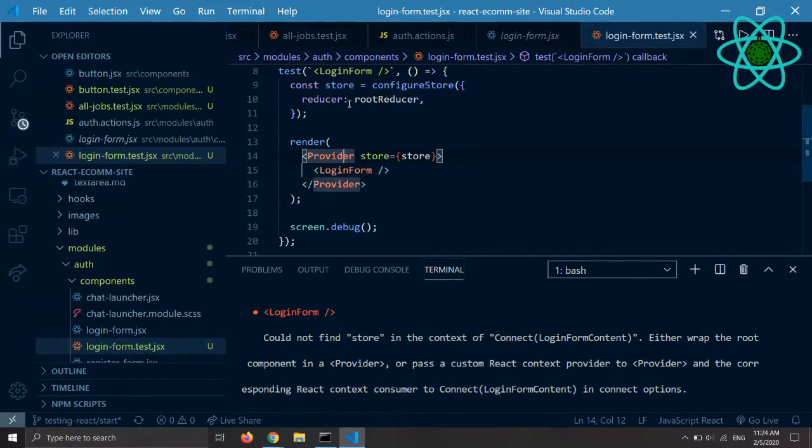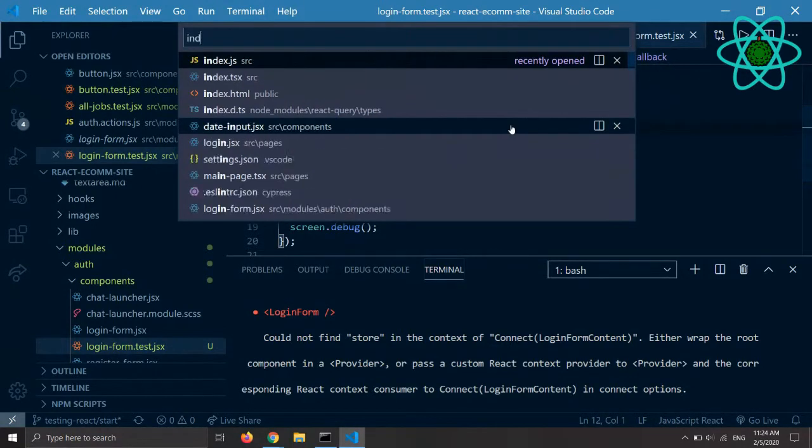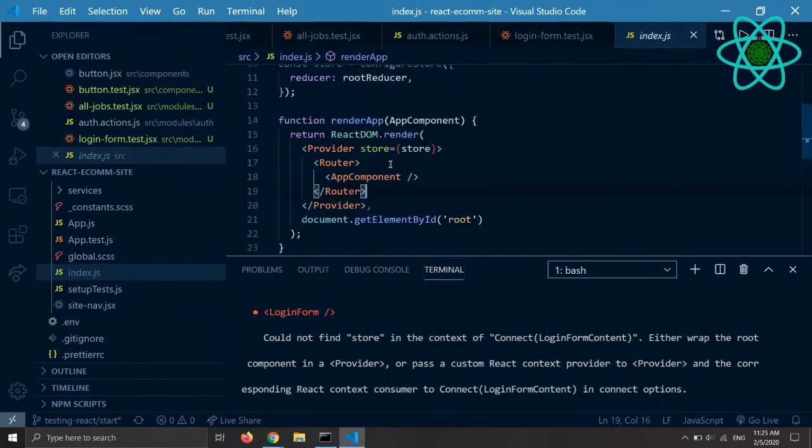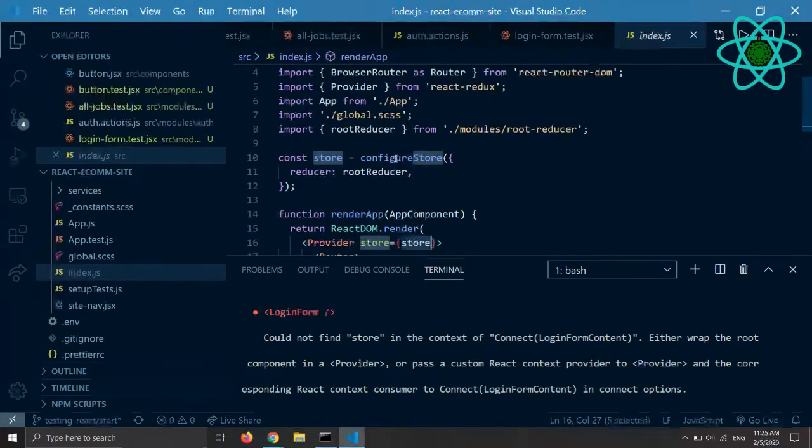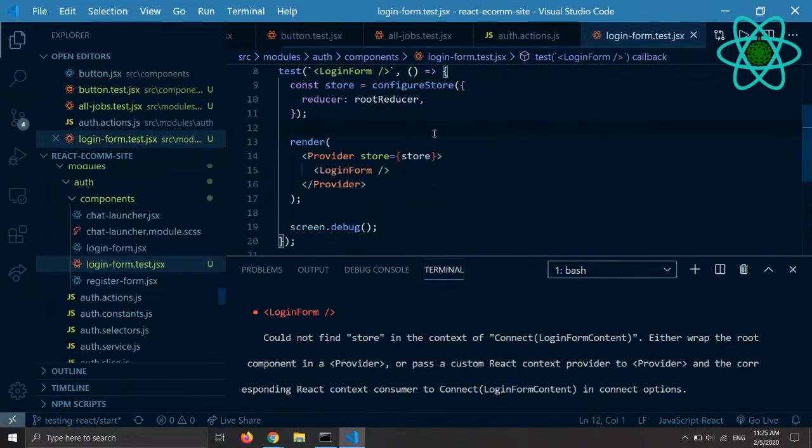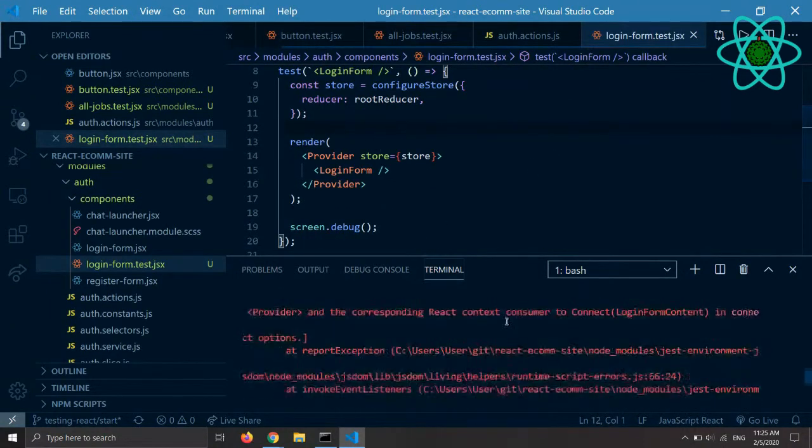Okay, this provider configure store, it's exactly the same thing that you will see in our index.js. You see, here we have a store, right? Provider store. Then here we configure store. It's exactly the same thing. It's just that previously in index.js we set up for our whole application. Here we set up for this test.